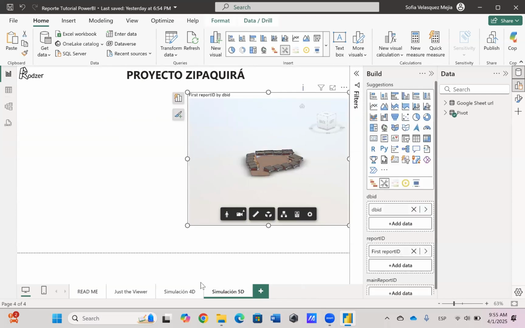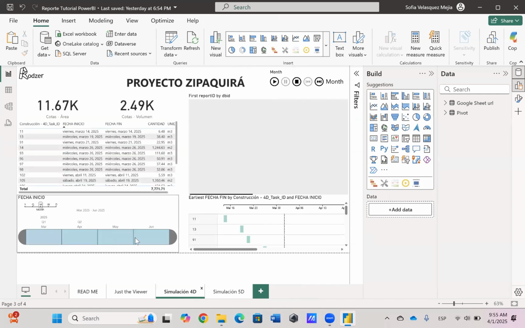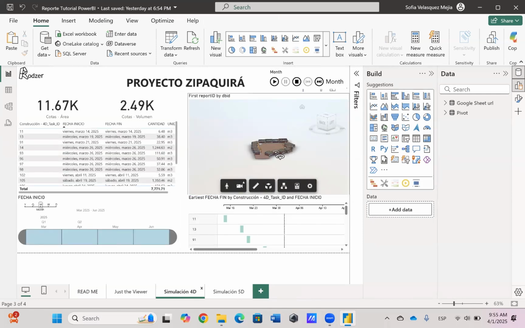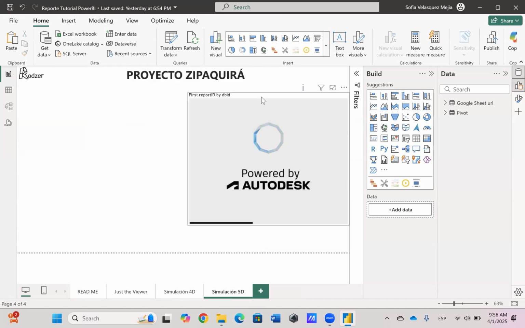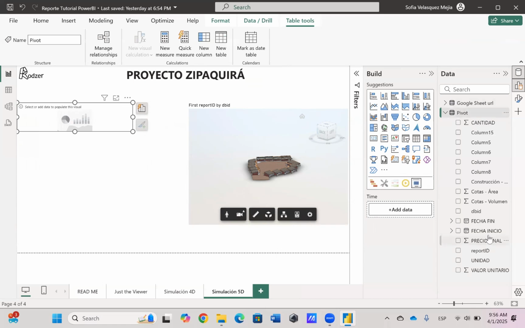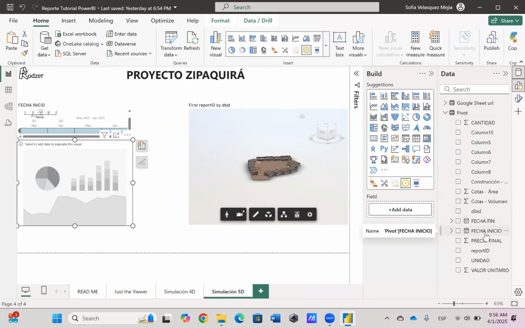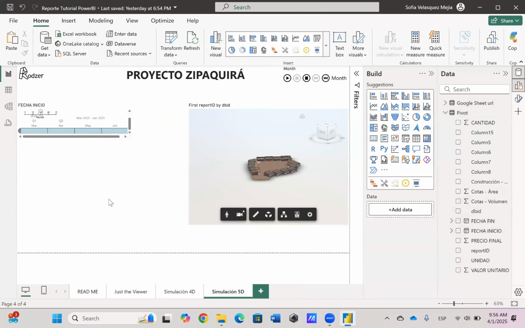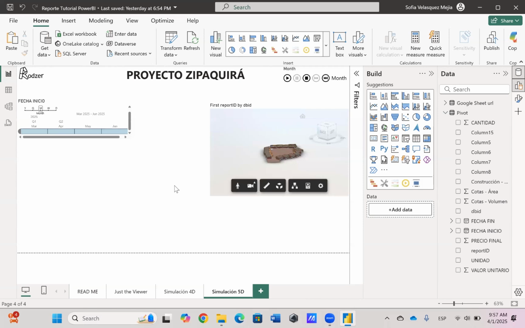Next, for the time dimension, I'll bring in two visuals, a timeline and the play button visual we used earlier. Remember, the play button lets us visualize the construction process over time. I'll repeat the same steps I followed in the 4D simulation, but now as part of our 5D setup. With those elements in place, it's time to focus on visuals for our fifth dimension, cost.